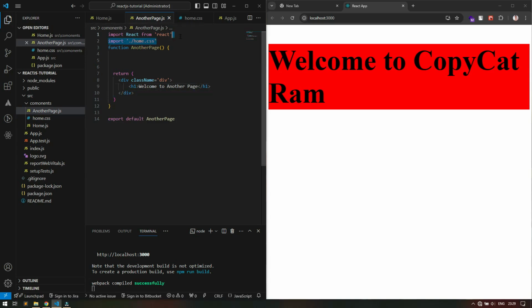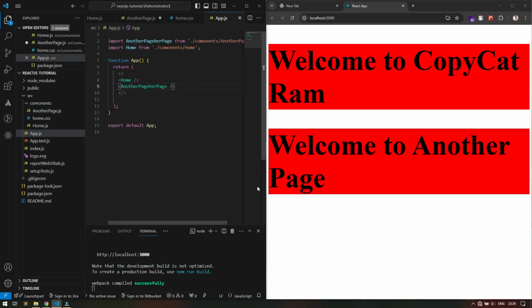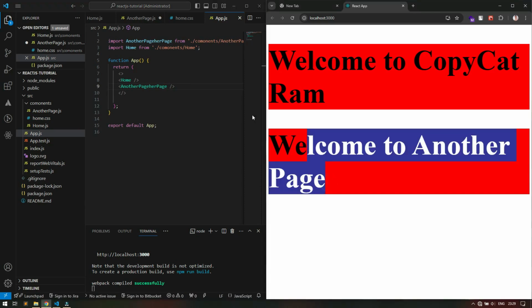And from here I am going to remove the home.css, and after this I am going to call this inside the app.js. So let me call this. Now we have another component over here, that is another page.